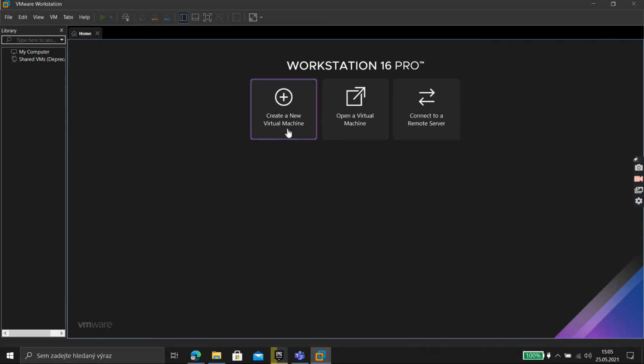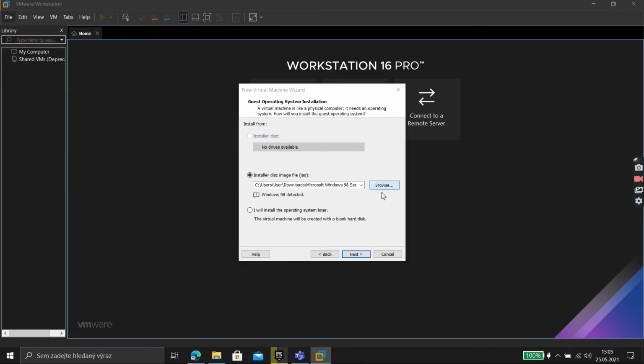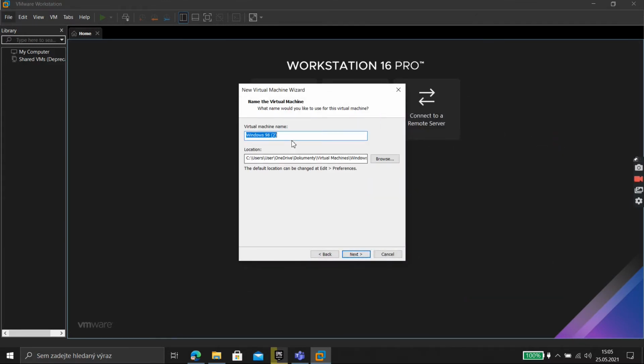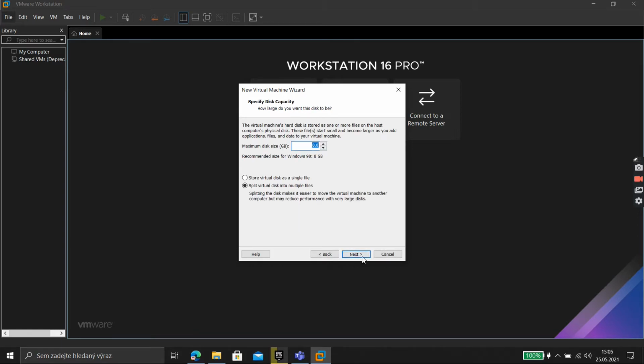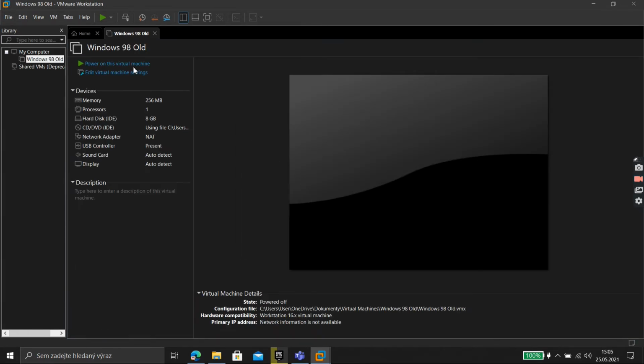Okay, then click on create a new virtual machine, or just click file and new virtual machine. Then I will choose typical. Now click browse and select the ISO file. I guess yes, all. Choose this and power on this virtual machine after creation.